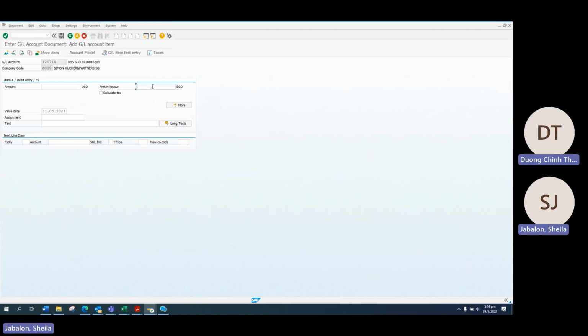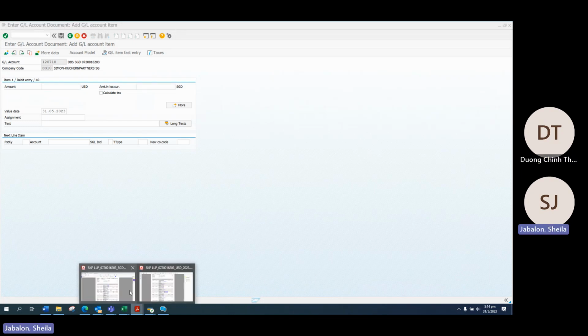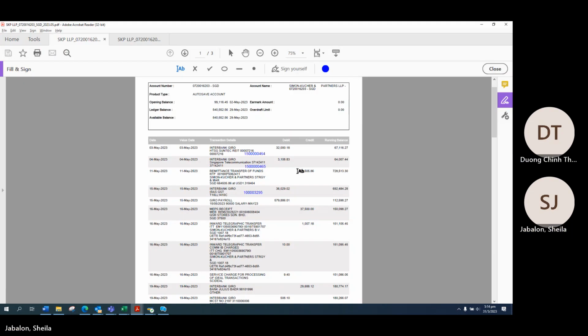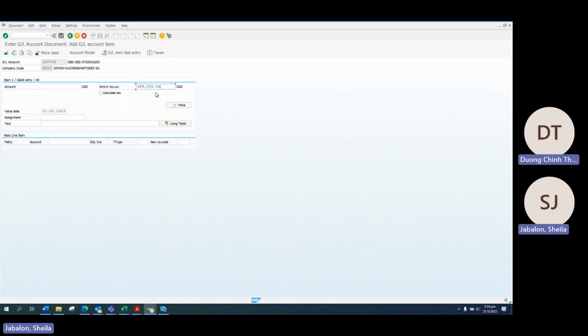So the SGD amount received is 664,505. Value date 11. Transfer from USD to SGD. Then it will calculate the USD equivalent when you click enter.